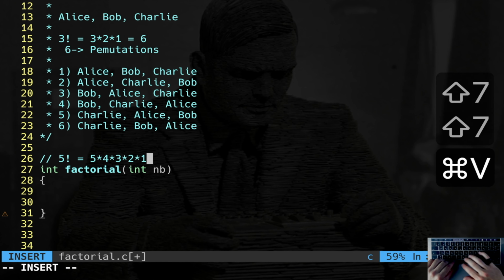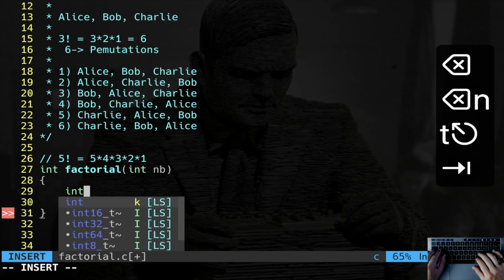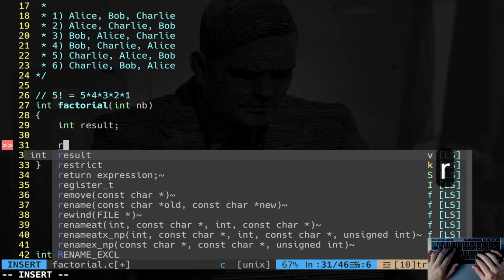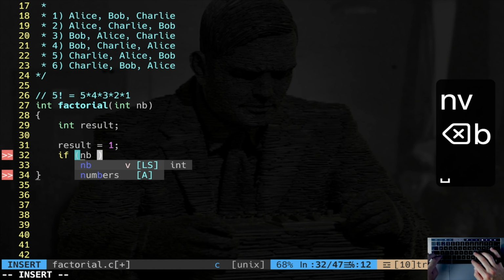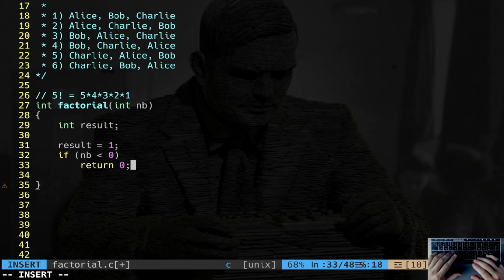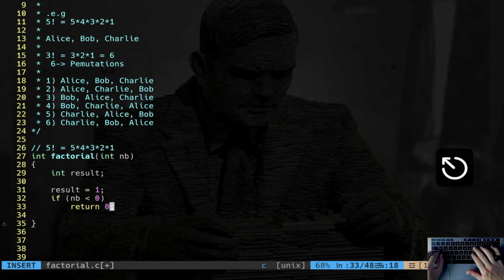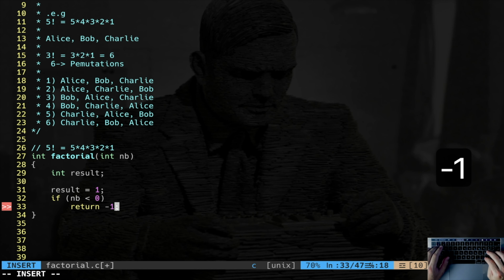So I have to do something like that, right? If I have a 5, I have to do all these multiplications. So I'm gonna store inside an integer my result. And inside my result, I'm gonna put the value 1. 1 because this is the neutral value for multiplication. I cannot use the 0, otherwise this is not gonna work. Then I have to check for exceptions. So when the number is less than 0, what do we do? We just return 0, okay? The definition doesn't imply negative values, or maybe it's better to return -1. So if number is less than 0, we just return -1 to express that there is a mistake. Okay, so we are done for negative values.